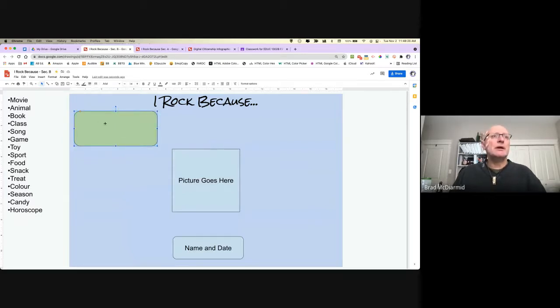Now, again with the object selected, you can come up to the line tool and choose a color for your line if you want. I'm just going to go with black. You can also choose the thickness of that border. I'm not going to go that thick. 3 is probably good. And then inside it, you can just double click and you'll get the little flashing cursor. Then you can just type in my favorite subject.